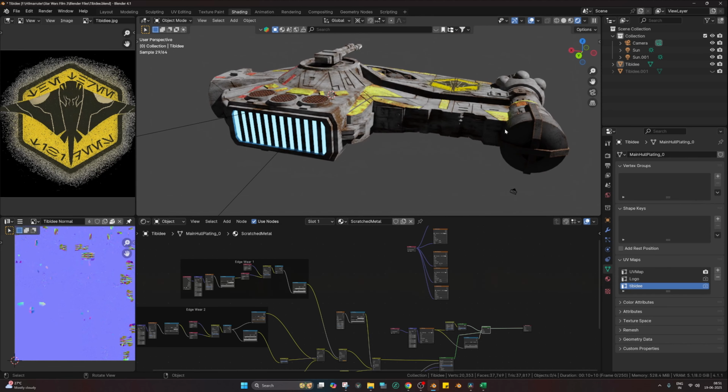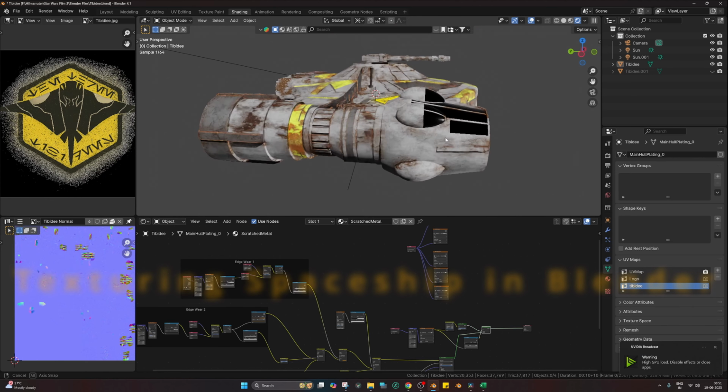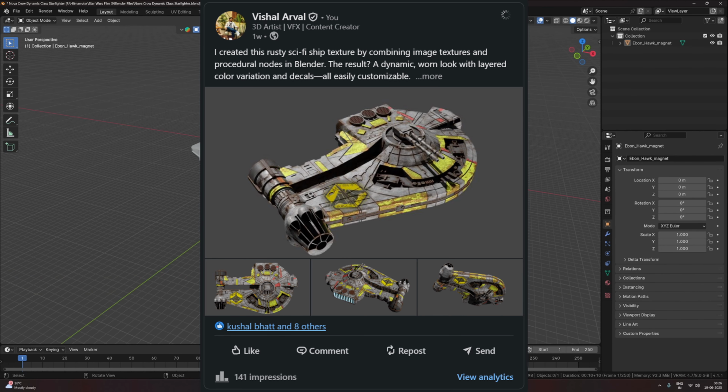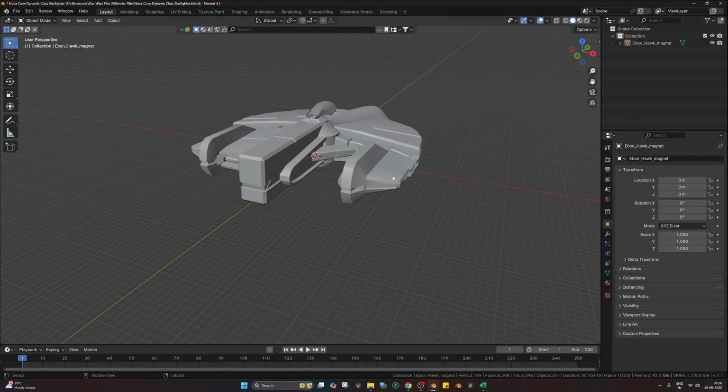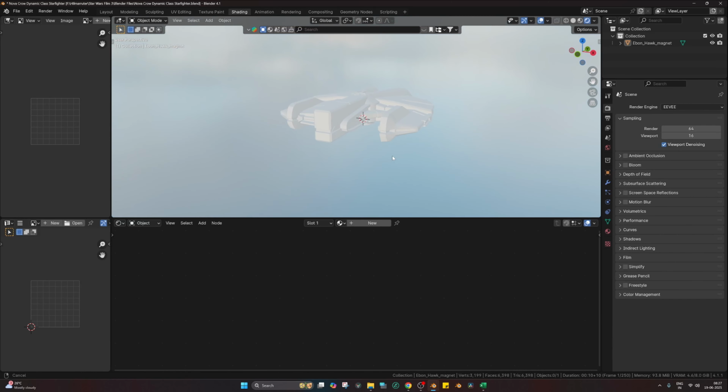In this video, I'm going to show you how to make your spaceship look like an old rusty war veteran. I shared a post a couple of days ago showing the final result, how it turned out. In this video, we are using another spaceship called Novacro, aka Dynamic Class Freighter, or you can search for it on the internet by Ebon Hawk Magnet, and you can find it on Sketchfab, Thingiverse, wherever you see fit.